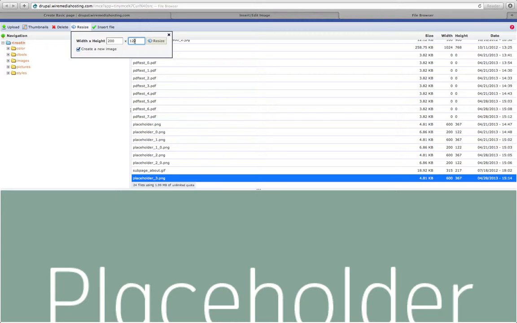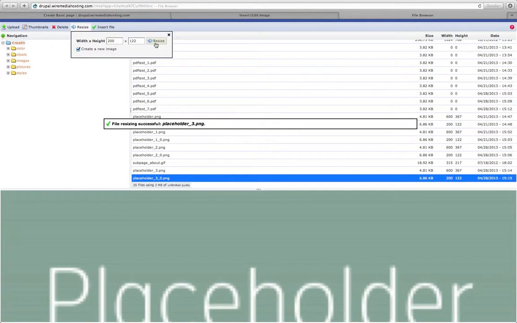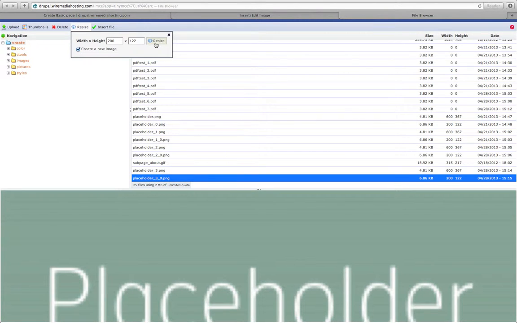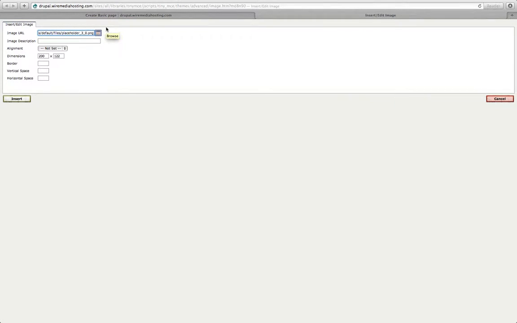So once you're done adjusting the size, click Resize, and your newly sized image will be added to the list for you. Once it's a good size and it's highlighted, you can go ahead and click Insert File. Once again, the URL will be added in for you.